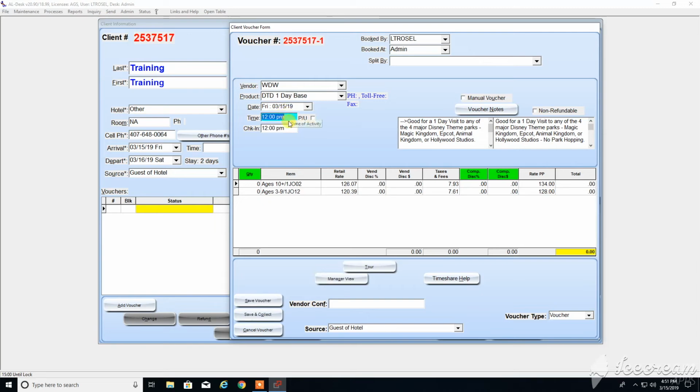If you have any questions, there's notes over to your right, so you can see notes about the product or the ticket, so you can take a look at that too. The time and the check-in is not really important unless you go to a reservation-based product, so they know when to check in, but it's not really that important.